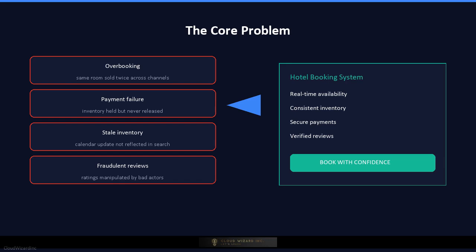A traveler opens a hotel booking app, enters a city and dates, and expects to see accurate prices, real availability, and instant confirmation. But behind the scenes, the system is complex. A room is sold on one channel but still shows as available on another, causing overbooking. A guest starts a payment, the inventory is temporarily held, but the payment fails and the room is stuck in limbo. Hotel owners update pricing or block dates on one dashboard, but the change propagates slowly to search indexes. Fraudulent reviews skew ratings. A high-traffic sale event floods the booking engine, and inventory locks create contention.